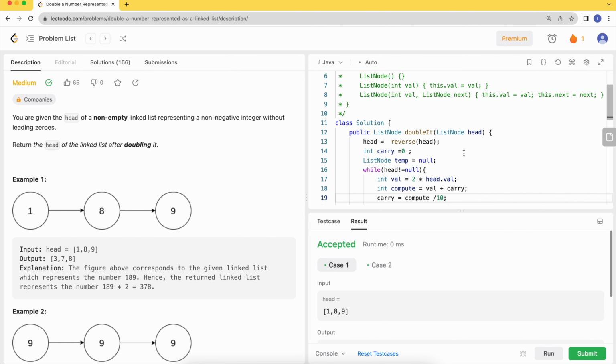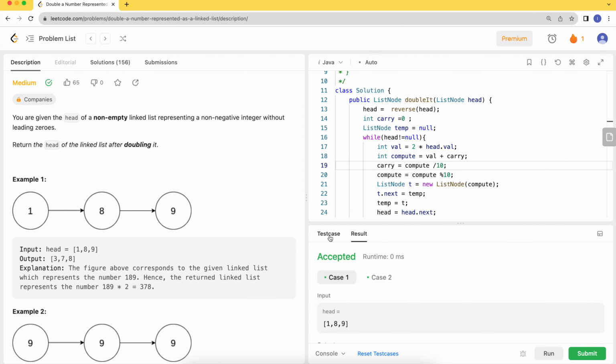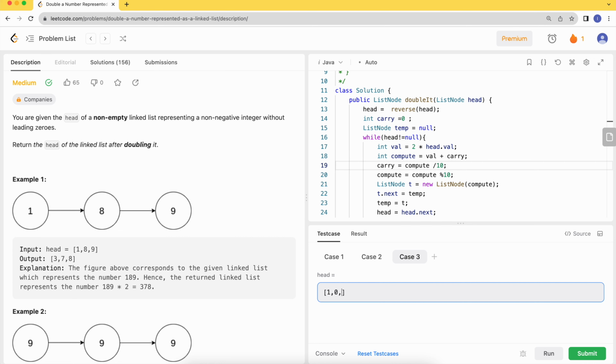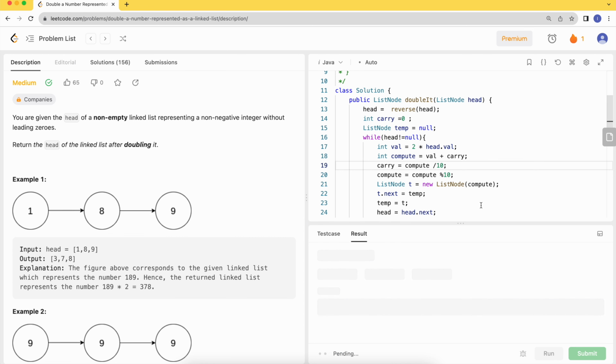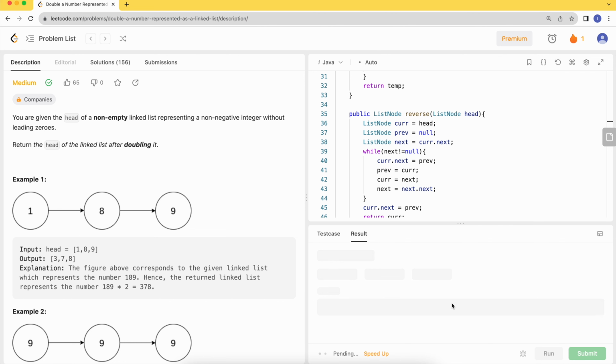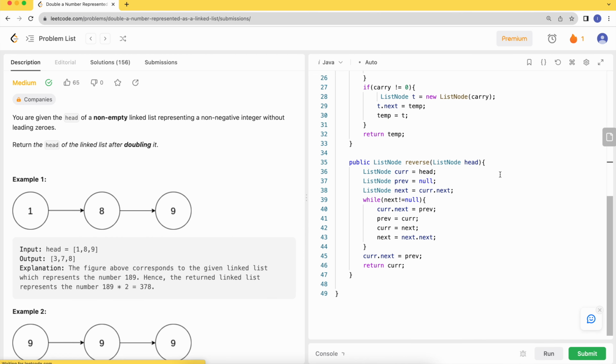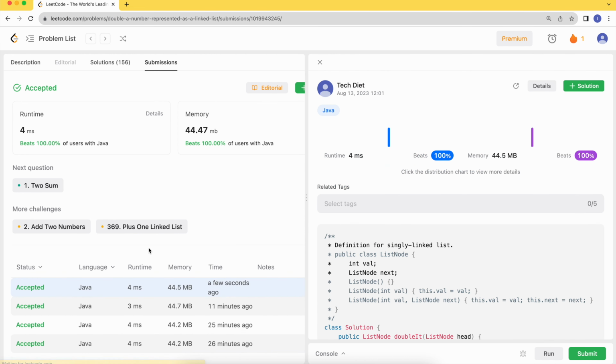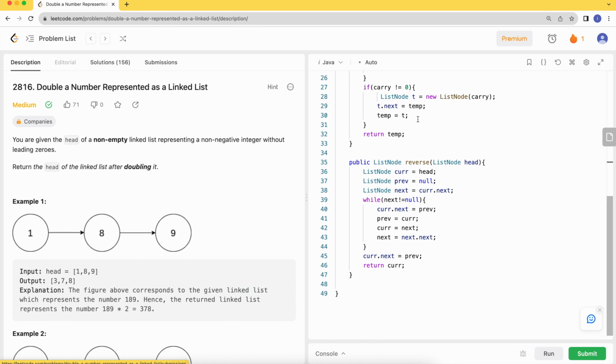So this is fine. Now we need to validate it against one more test case. Let's say there is no carry at all, so it should be 200. Yep, this is working fine. Let's hit submit. Okay, this works. It's 100%. Thank you.